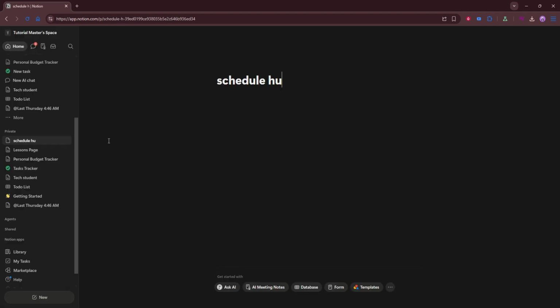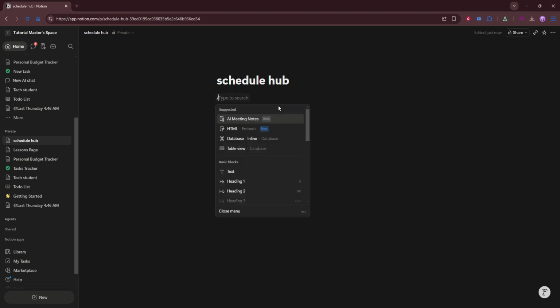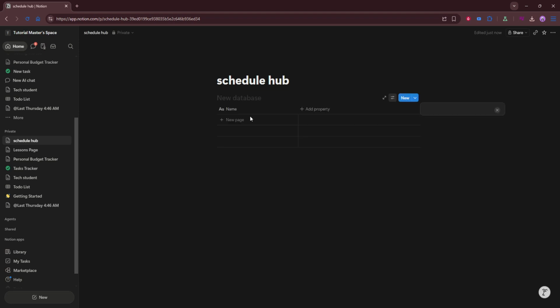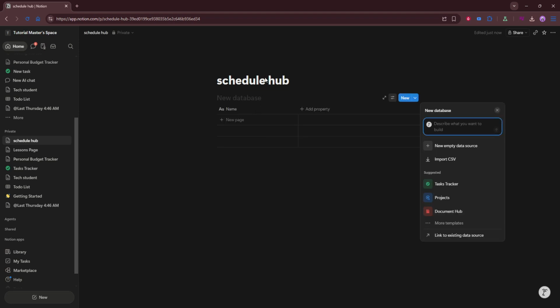Once the page is ready, add a database to the page. The database is what allows Notion to store each event, task, or appointment as its own item. This is important because it makes your schedule more dynamic and easier to sort, edit, and review over time.